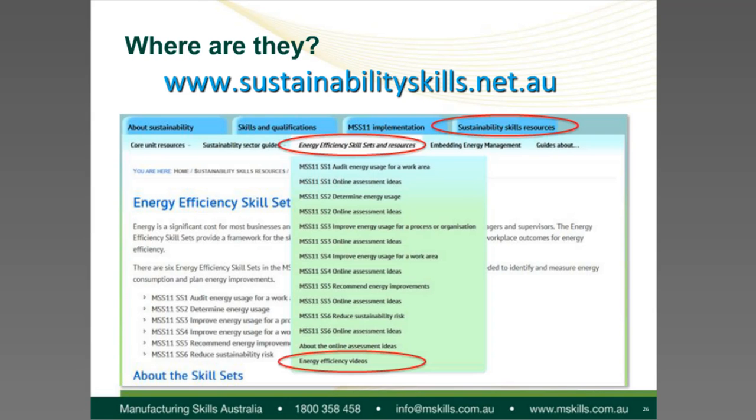You'll still find the core unit resources and sector guides from the earlier version of this website, and the explanatory notes and assessment guides are now together on the first tab. Because we've developed these additional resources, the website's been revamped, so it may look a little different if you're used to using it in the previous 12 months.